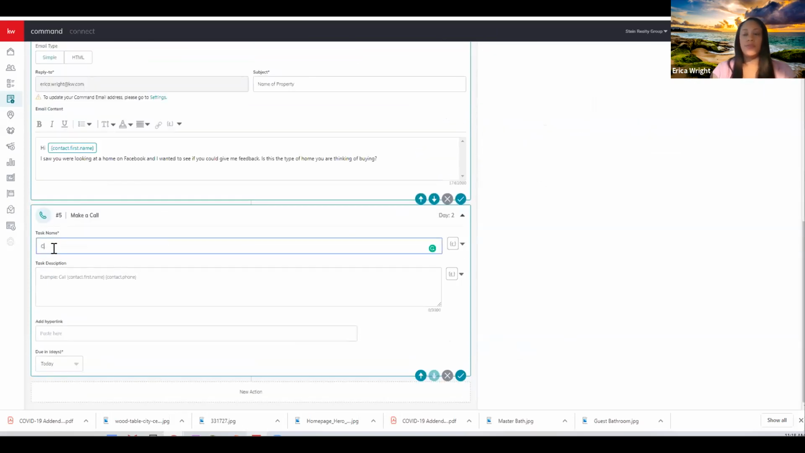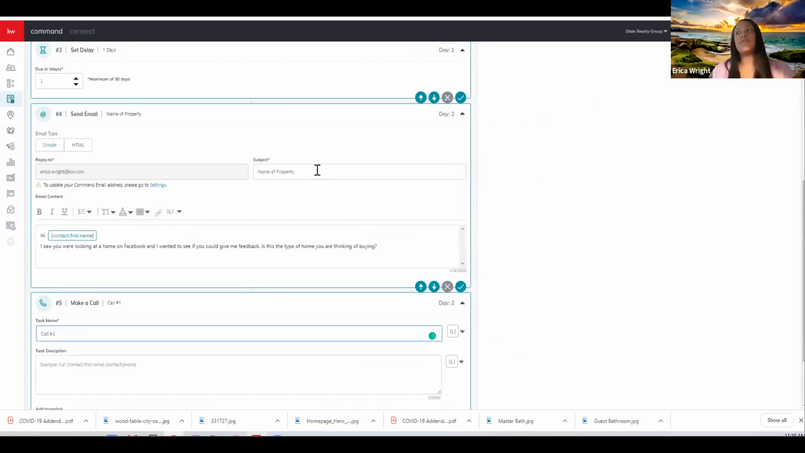And we could do... Erica, quick question. Sure. When you did name of property, is that a field that auto-populates? It does not. Do you have to look at this before it goes out? So for the automated emails, yes, you need to change this before it goes out.